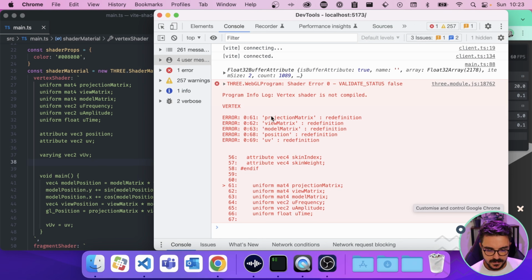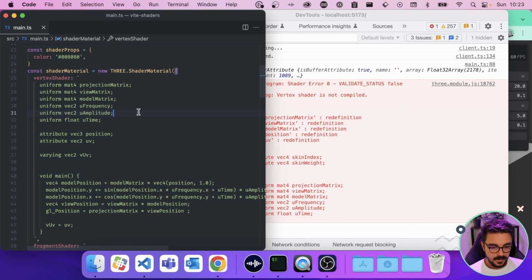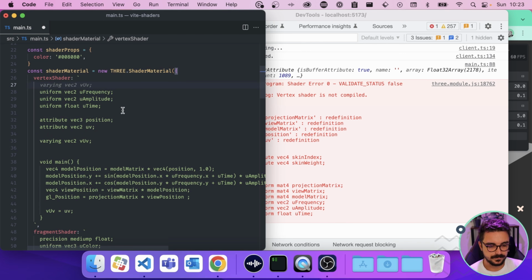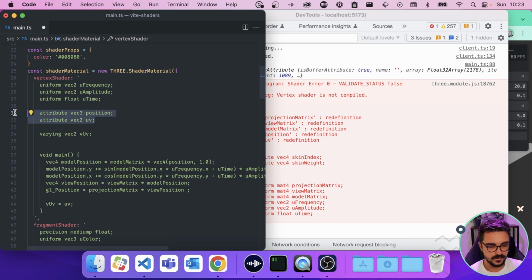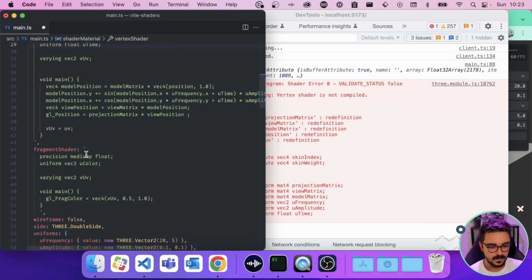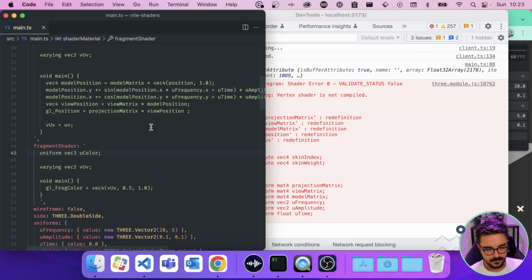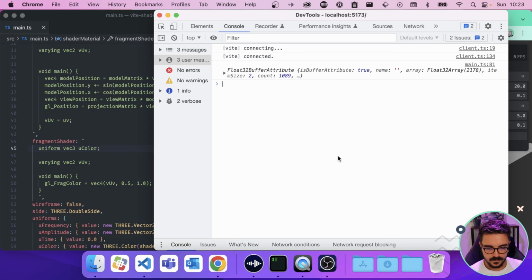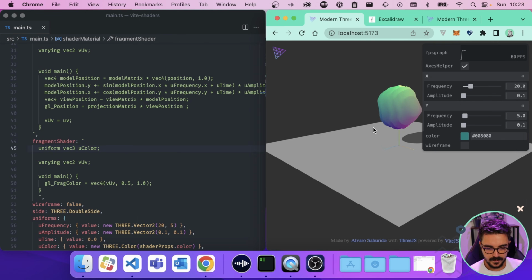So it's saying that there is a redefinition for projection matrix, view matrix, model matrix, position, and UV. What does it mean? Basically, when we are using shader material, we don't need to declare all of this here. This comes by default. So we can remove it, also these two, okay? And I think on the fragment shader, we can remove this one here. If we click save, we don't have any error and we have our object again.